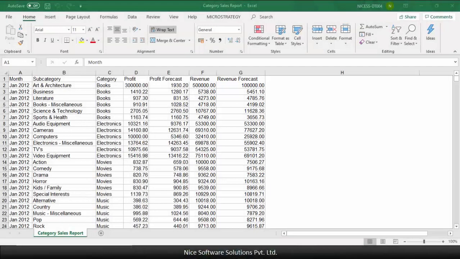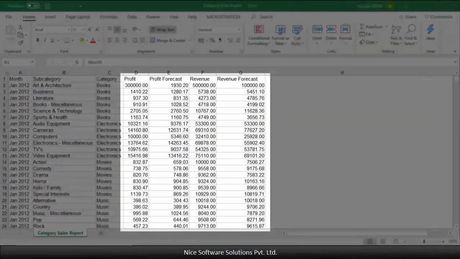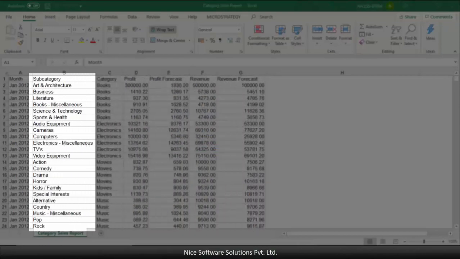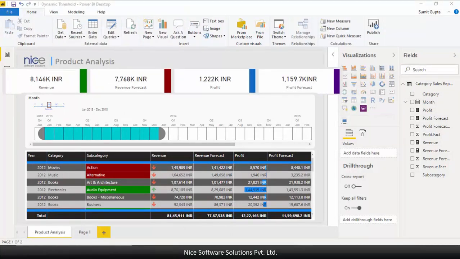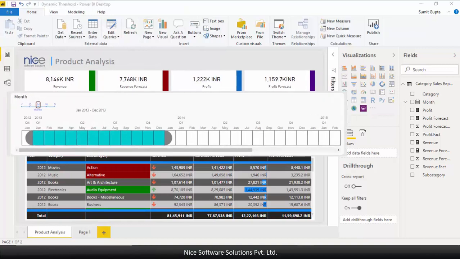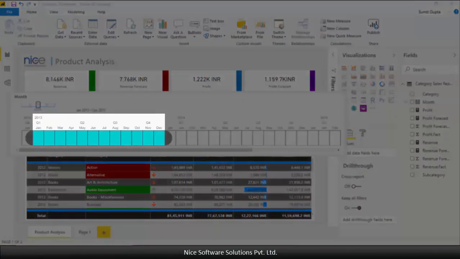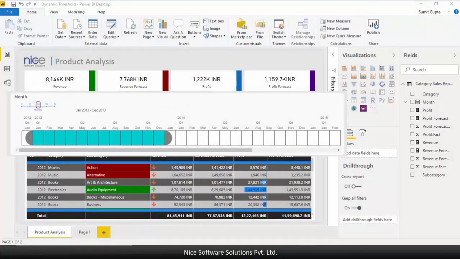For this video, I'm using a simple dataset that shows the actual and forecasted values for revenue and profit for different product subcategories. I've already created a simple report in Power BI Desktop that contains 4 card visuals at the top showing all the KPIs, a timeline slicer that helps me to filter all the data across years, quarters, months, weeks, and days. Currently, I'm looking at the information from Jan to December of 2013. It's an interesting slicer. If you haven't used this before, look for timeline slicer in the marketplace.